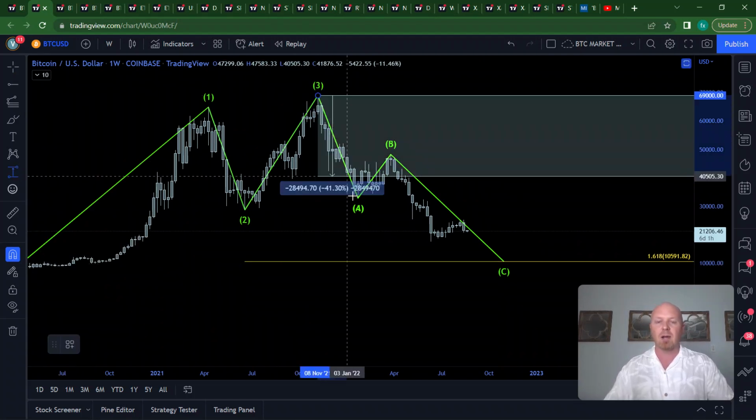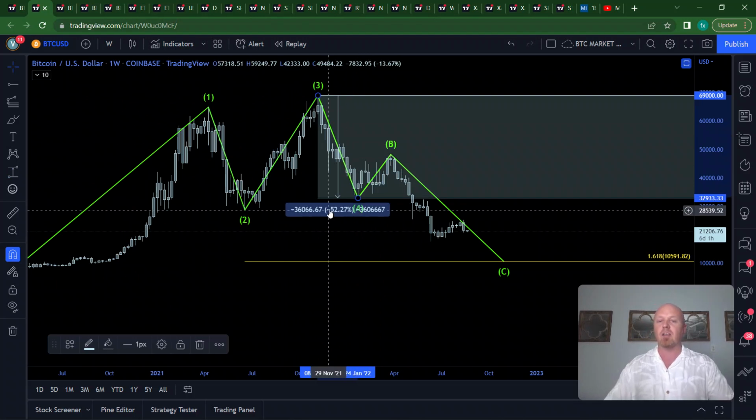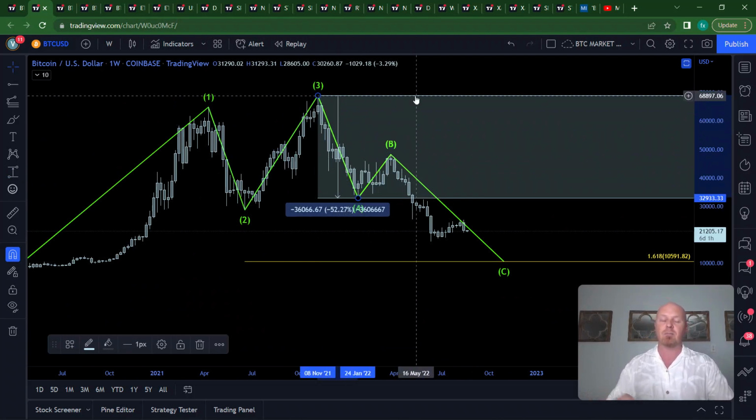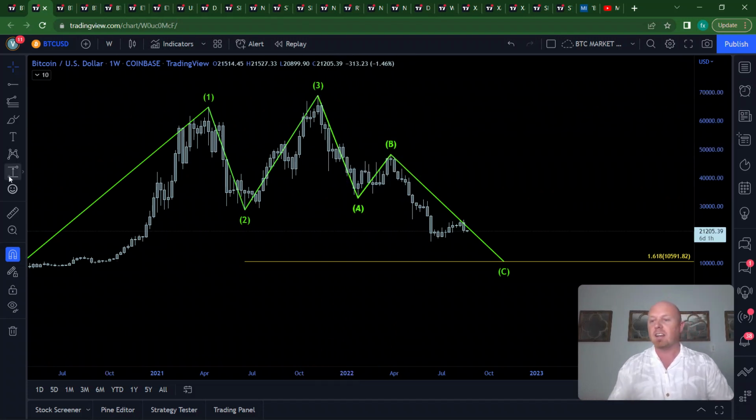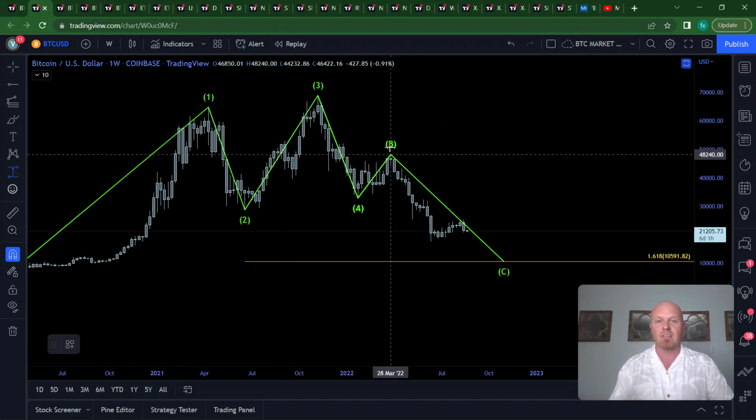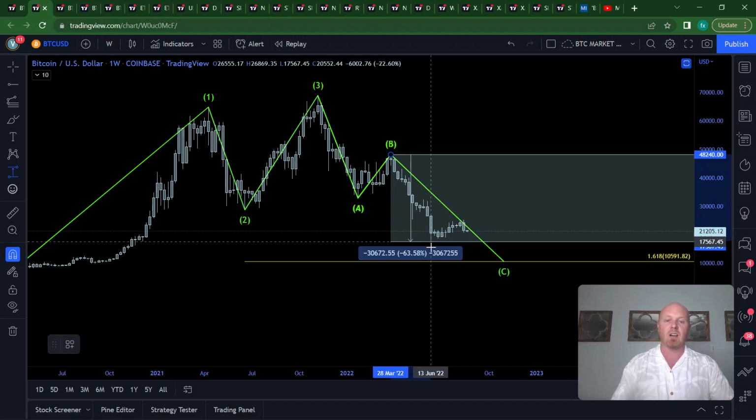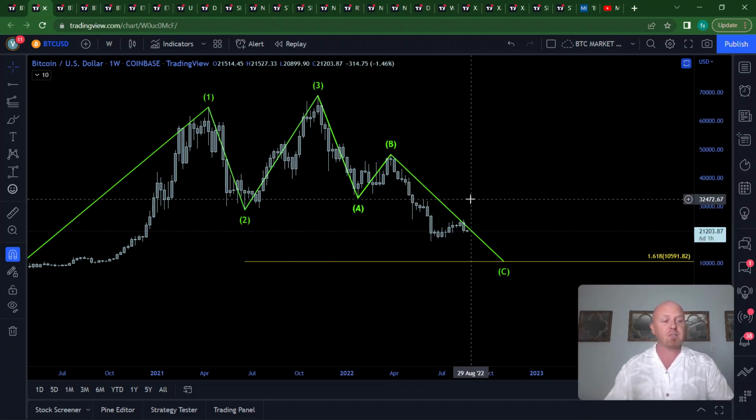Go to the all-time high, guys. Come down to that first swing low. Minus 52.27% price decline. And then let's do this for the next drop. The B wave drop down to that swing low. Minus 63.58%. The average between the two is 57.925.